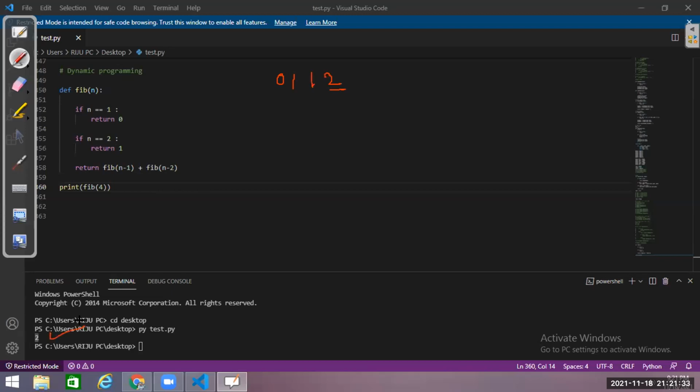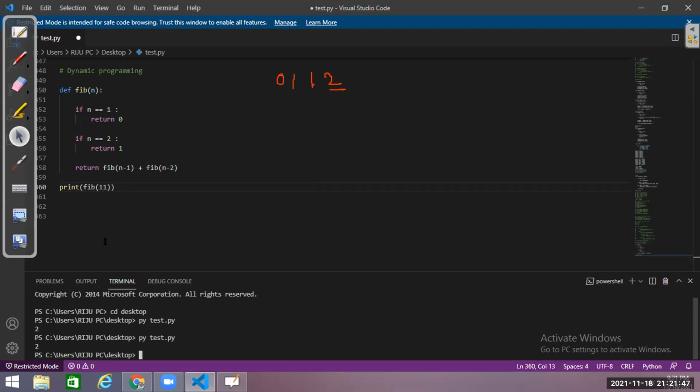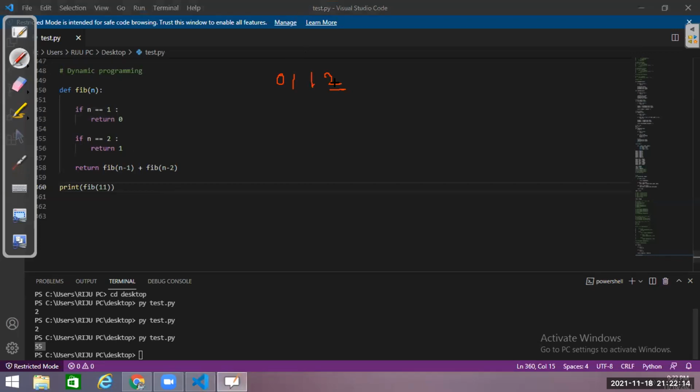Okay, let me try to calculate some other Fibonacci numbers. Let's say I want to calculate the 11th Fibonacci. I haven't saved it, right? Okay, am I getting the correct result? 55? Tell me that. Is the 11th Fibonacci equal to 55? Yes, sir. Can anybody verify whether the 11th Fibonacci is 55 or not?